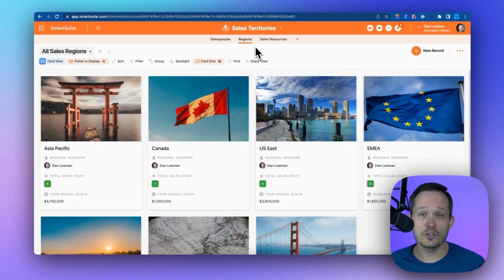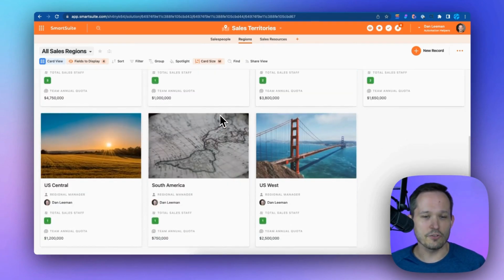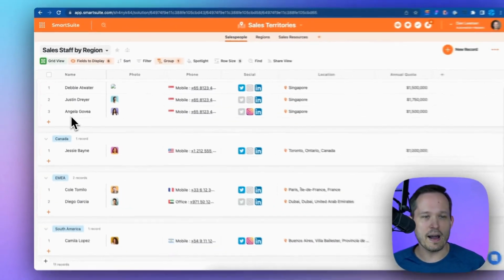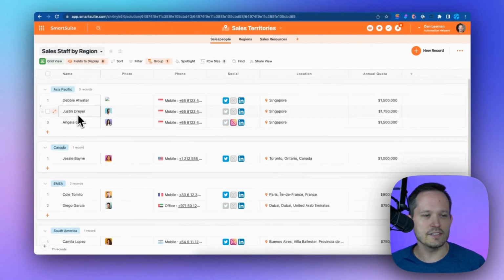If you're selling with a large globally distributed sales team, you'll want to use sales territories to be able to track the different regions of your team, track your salespeople, and even be able to group those by the different regions to see where your sales team is located.